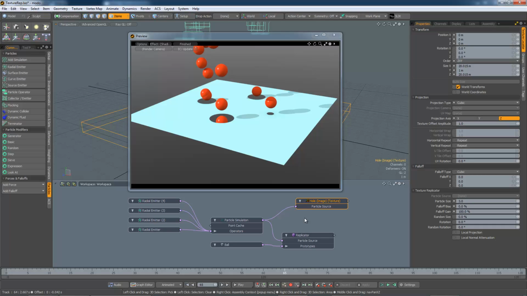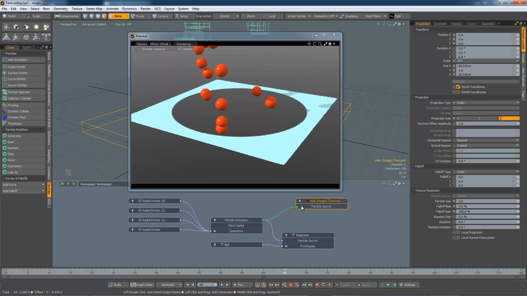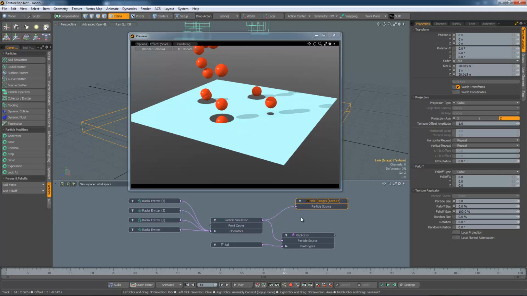You can also see the texture locator in the schematic view, and I've noticed something that happens occasionally with texture replicators, in that the particle source in here gets greyed out and can't be used anymore. If that happens to you, then you can still connect up the particle source in the schematic view.